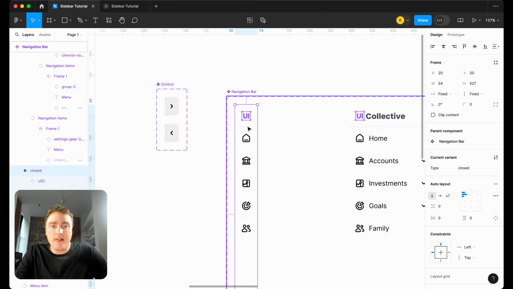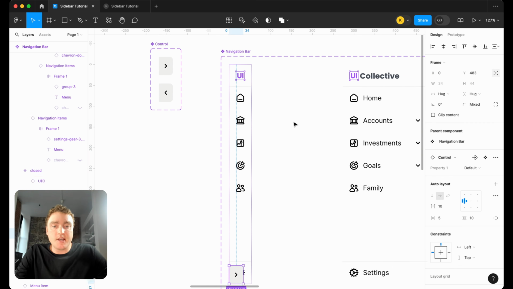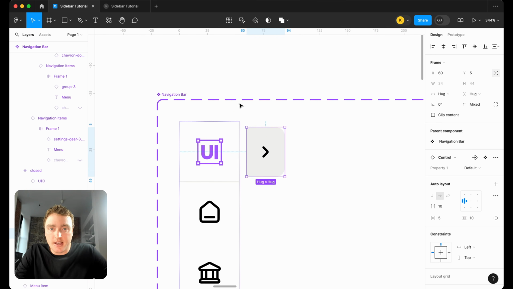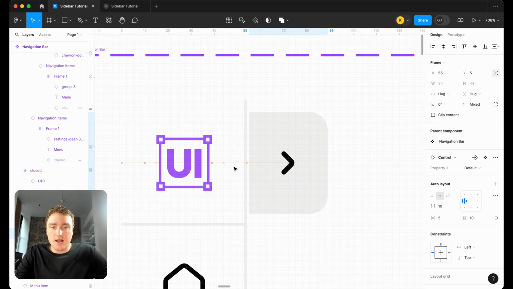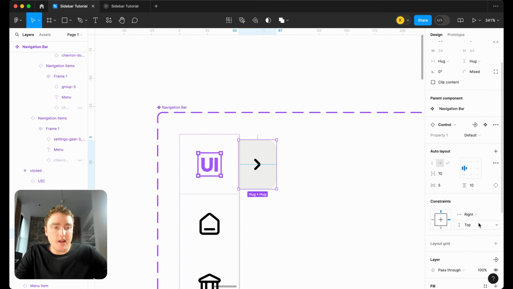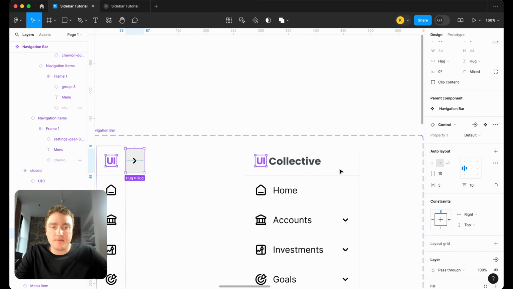So copy, paste. And now let's use the absolute positioning tool to bring this all the way up and just eyeball the rough position of it. Something like that. But again, keep it nice and level with the sidebar itself. There we go. Something like that is fine. Set our constraints to right and set our constraint to top.